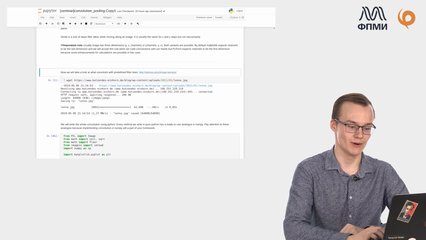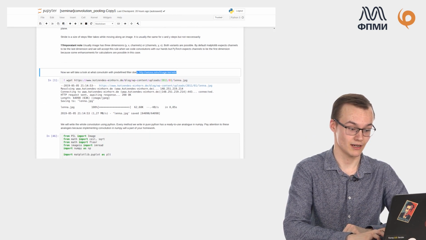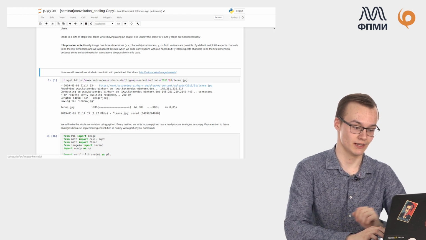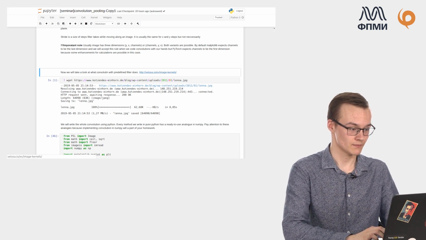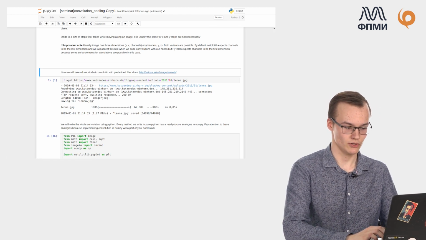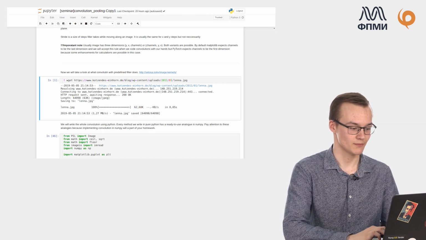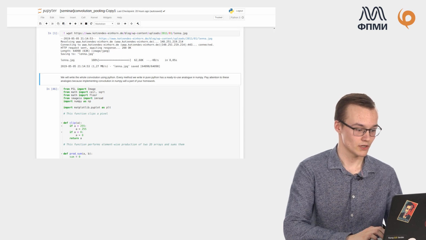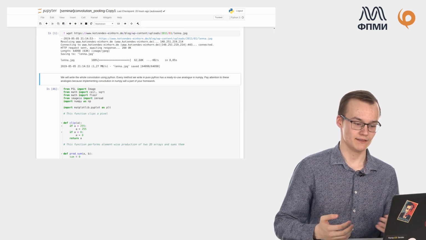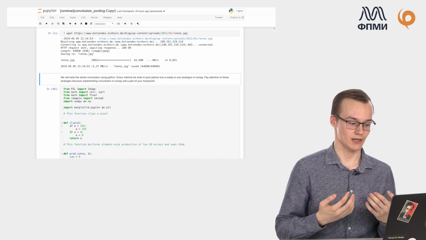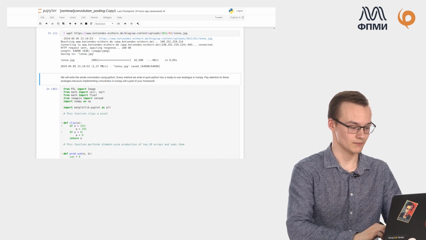To remind yourselves how convolution works once more, you can go to this link. We will not do this since it was done in lecture. Now we will write convolution with our own hands in pure Python.